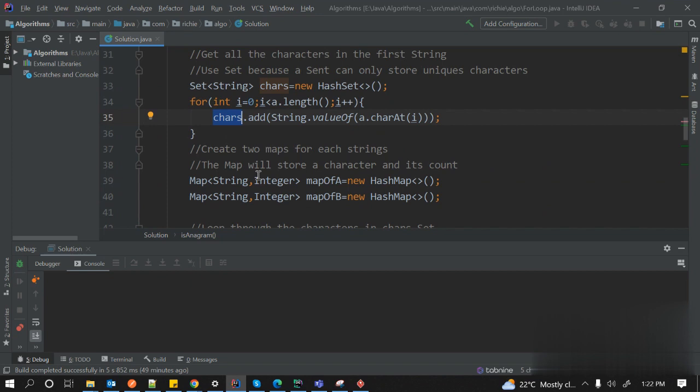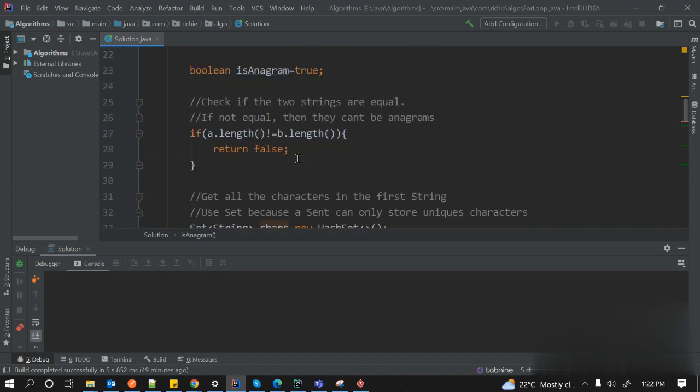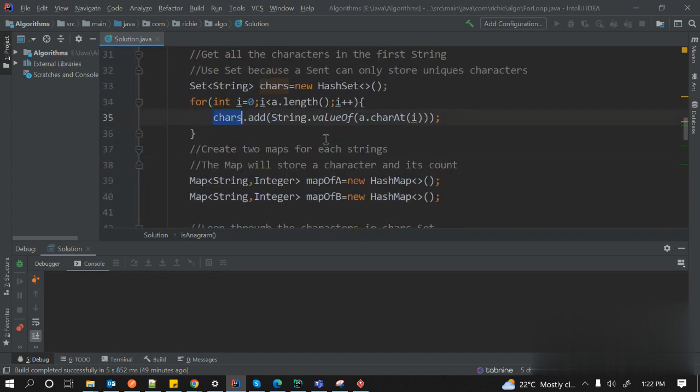Now the next step will be to create two maps, a map for each string we're going to check, that is a map of string A and a map of string B. Because of how we are declaring it, the map will hold our character in string format, and the integer will be the number of times that character appears in string A. The same thing for string B. So we will loop through the characters we have, count the number of times they appear, and capture that in a map.